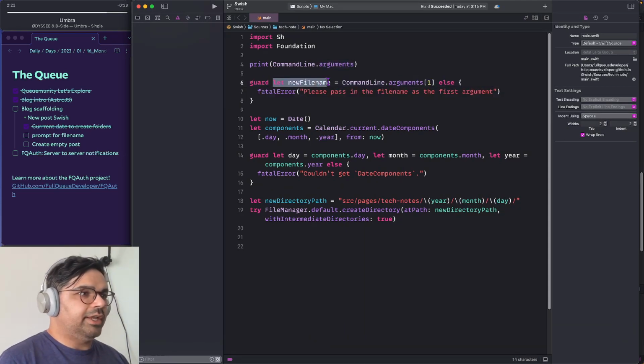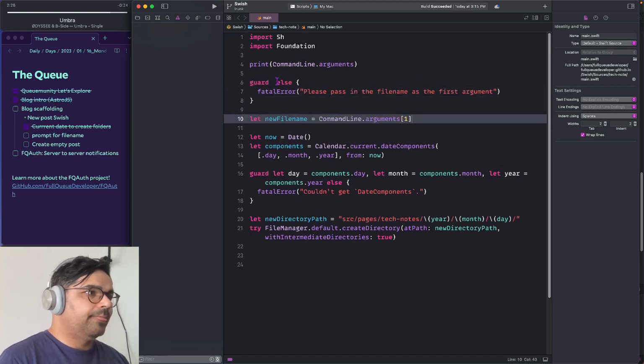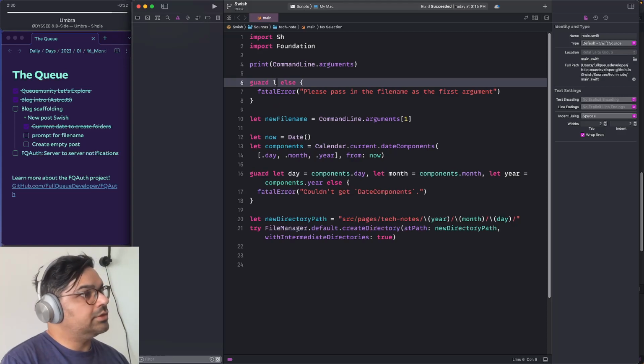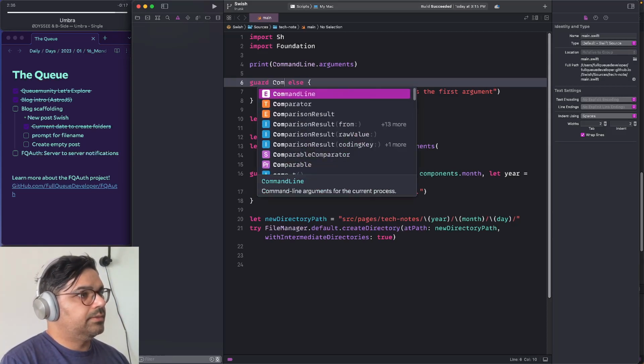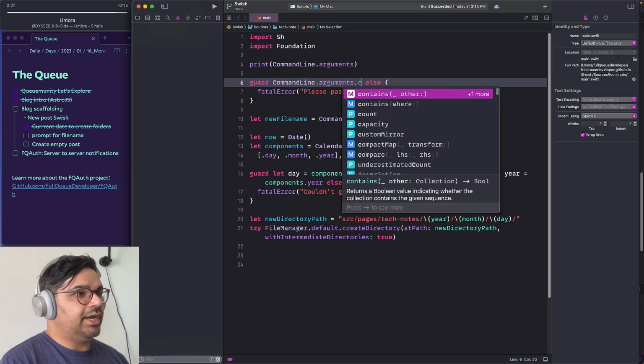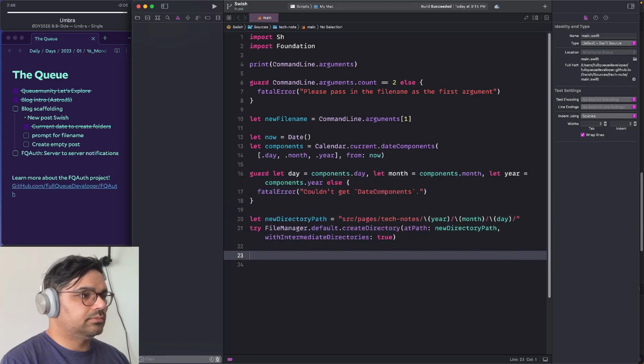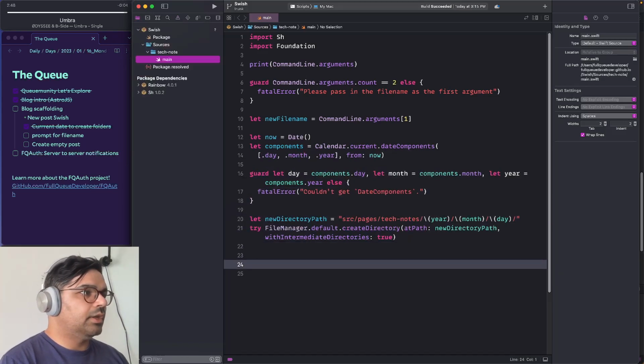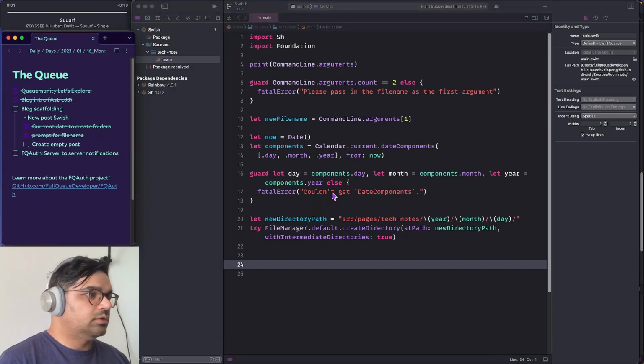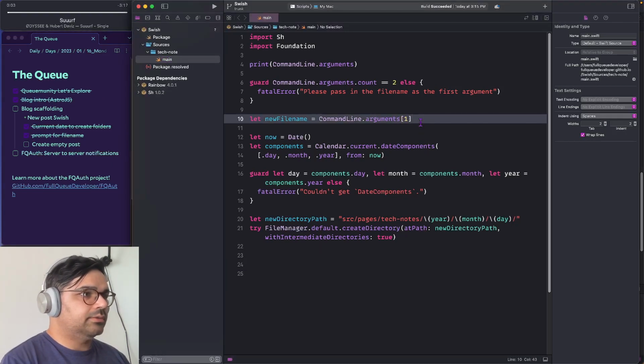Instead of that, this comes out here. I'll say let CommandLine.arguments.count, I'll say it must equal 2. And now that we have a file name, we can go ahead and print it out.